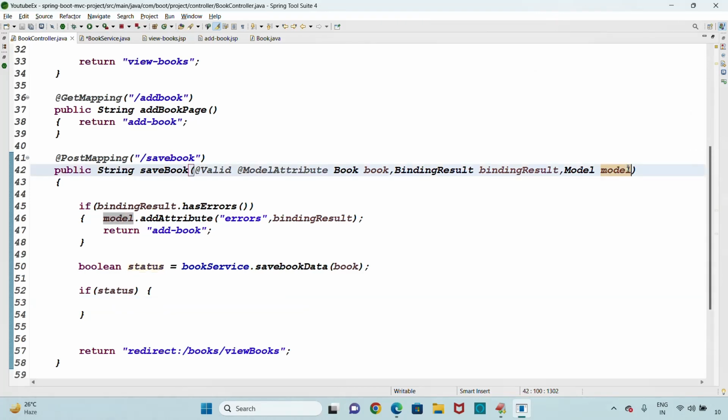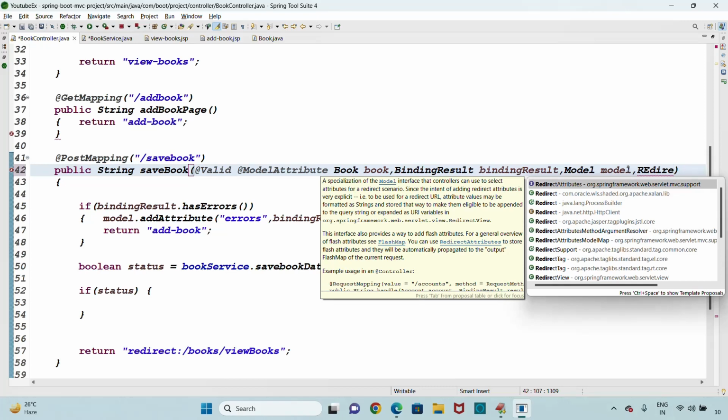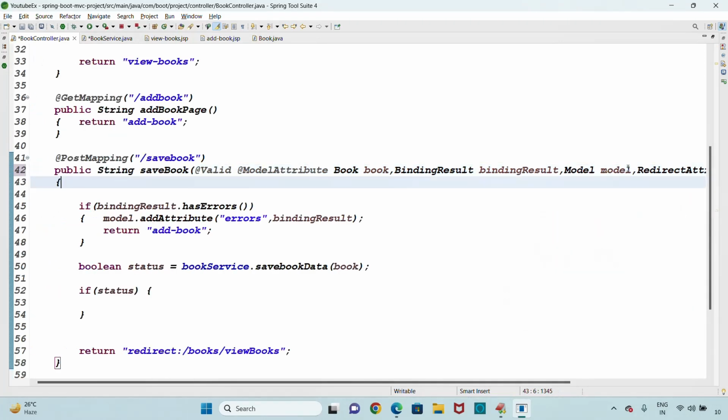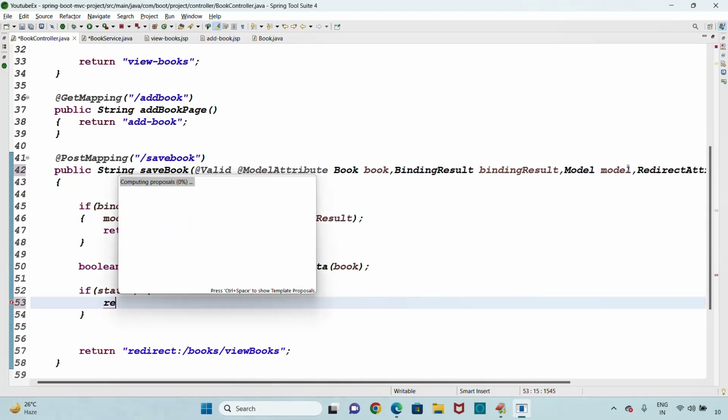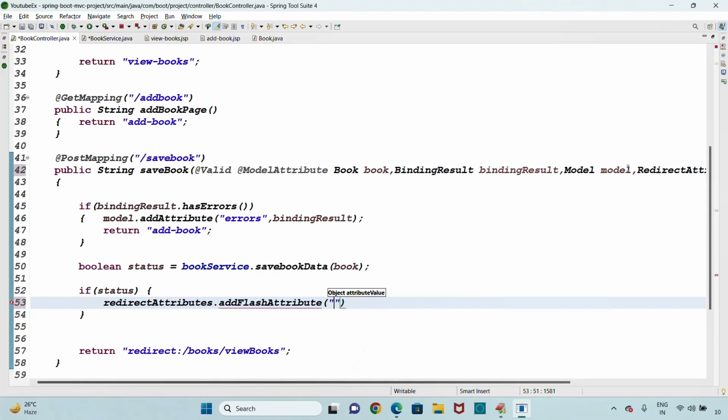To add that message, guys, we have the redirect attributes actually. Redirect attributes. Guys, what is the attribute name here? Redirect attributes. If it is success, observe carefully, redirectAttributes dot addFlashAttribute. Add flash attribute. What message am I giving here, tell me guys? Save message. Give the message data saved successfully. Guys, data saved successfully. This is a flash message.